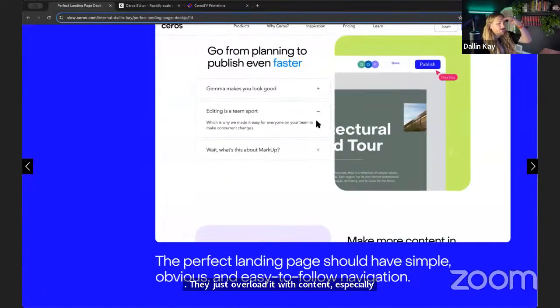All right. So the perfect landing page should have a simple, obvious, and easy to follow navigation. Don't turn your landing page into a treasure map. Like, it should just be straightforward. A lot of times you'll see landing pages either scroll vertically or scroll horizontally, and that's about it. Great, perfect. If you're really trying to portray something really quick and efficiently, you should make the navigation a no-brainer.